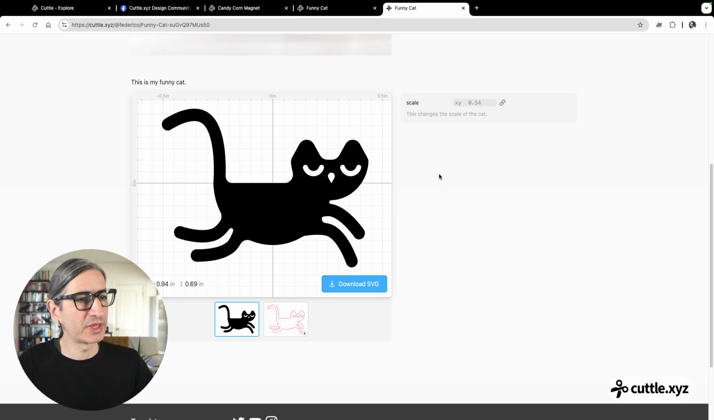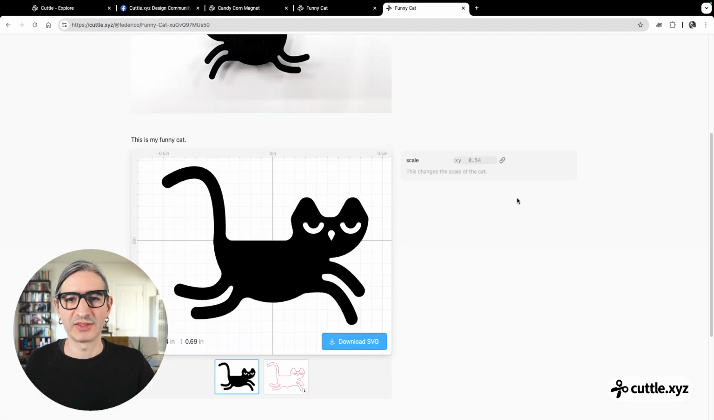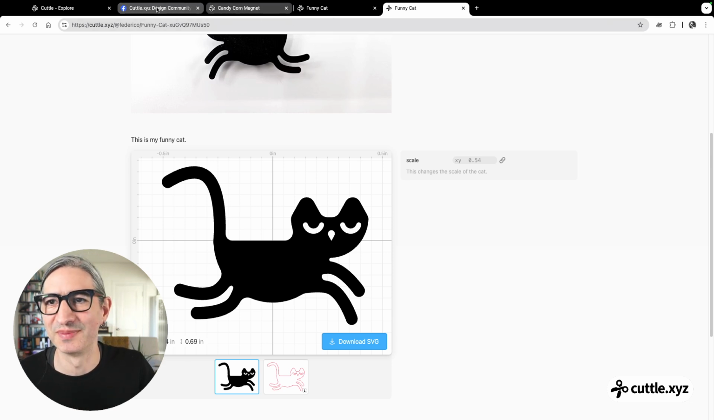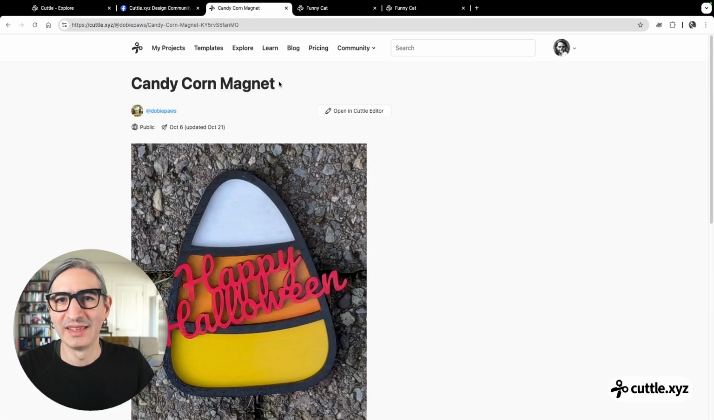And so now people get to see just the black cat as I intended, but when you hit download, you would be downloading this component right here. So that's just organization and presentation of your projects. But now let's look at the Explore page, because I wanted to highlight some cool stuff. So we looked at the candy corn magnet.